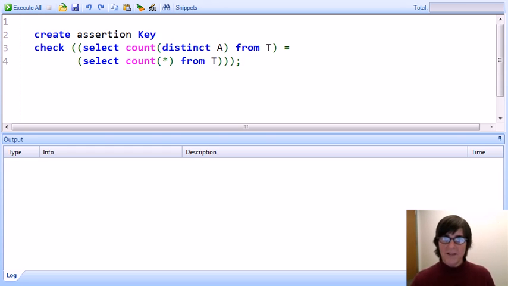Let me just write the command here. It says we're going to create an assertion called key. Notice that this assertion is not associated with a specific table. Although this assertion only talks about table T, assertions can refer to any number of tables in the database. The way an assertion works is we create an assertion and we give it a name, and the reason for that is so we can delete it later if we wish.